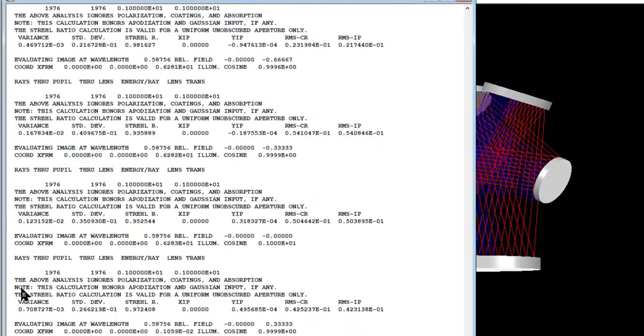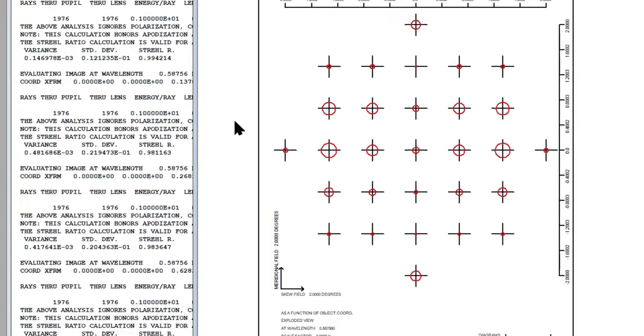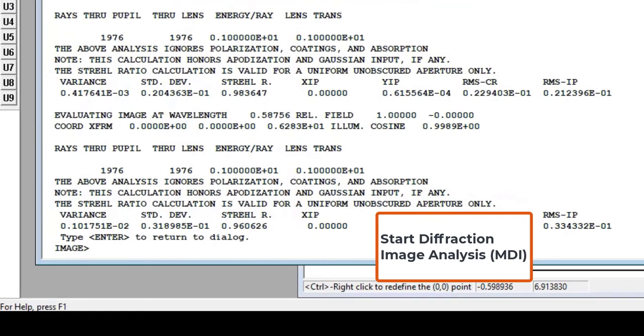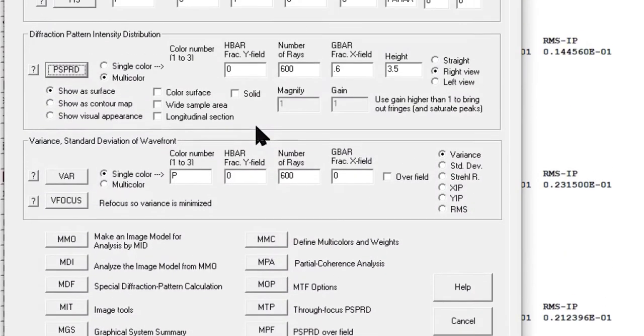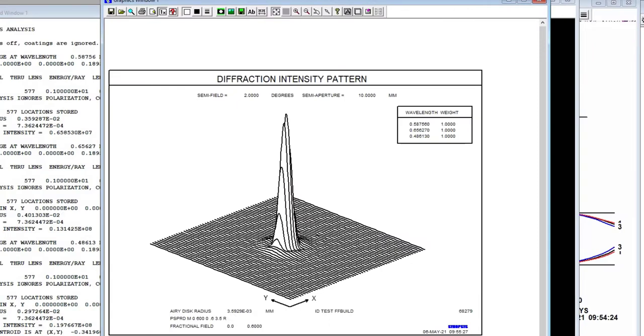So if I execute this, now you'll see the worst field point is about here, let's say a little over the 0.6 field in the skew direction. Okay, well, let's take a closer look at that. MDI, diffraction image analysis. Let's do a point spread function. Let's say 0.6 of the skew field and run that. And here's the image. This is essentially a perfect image.